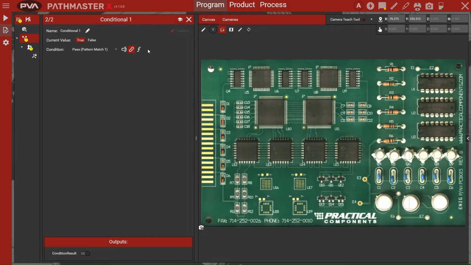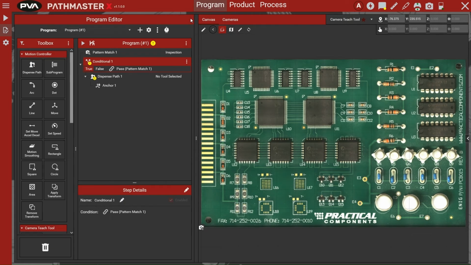The conditional step has a current value that can be set by the user, visible both in the step editor view and in the program list. The conditional step's current value changes which pathway of substeps is displayed and editable.